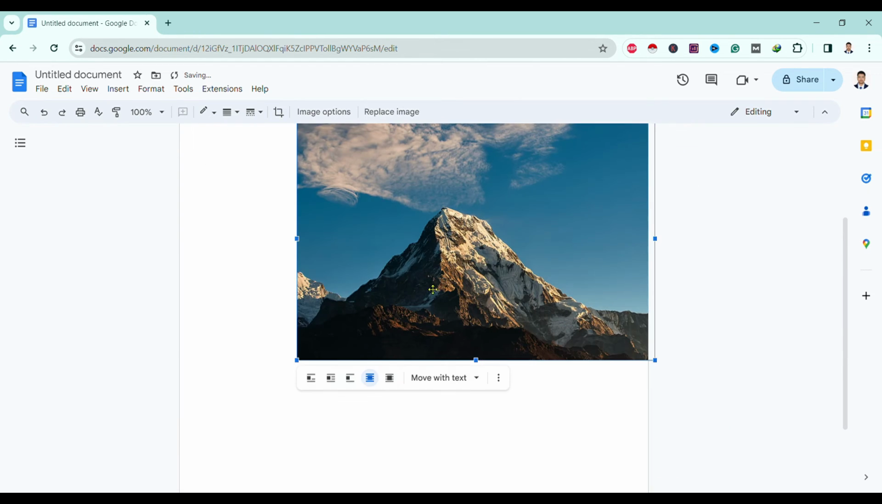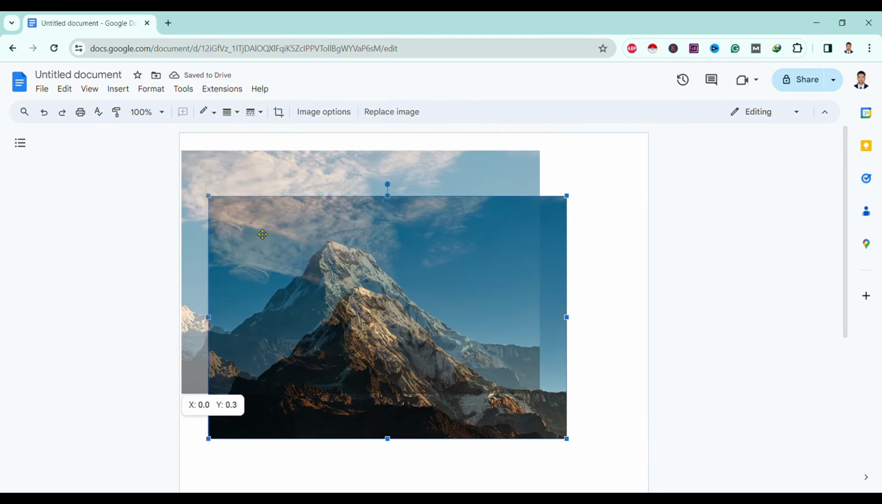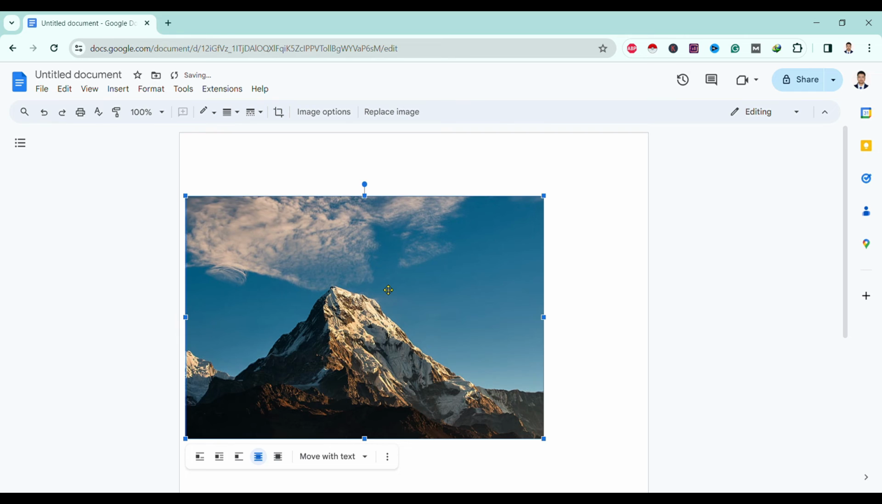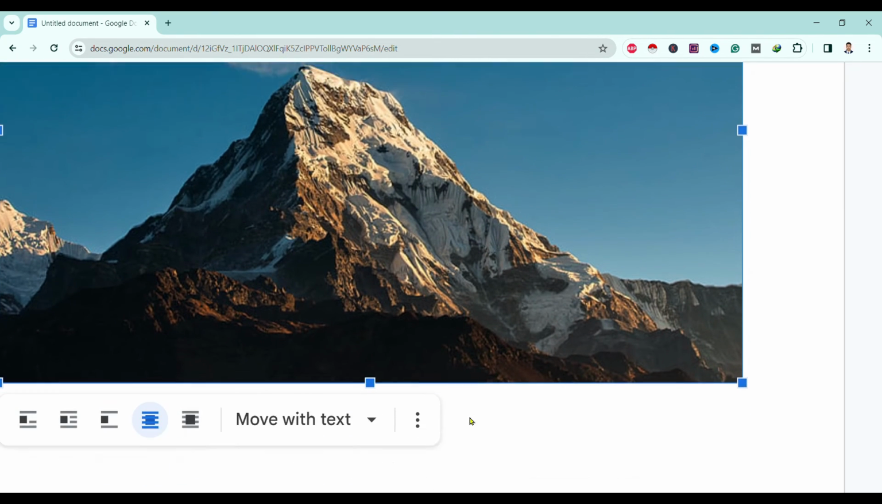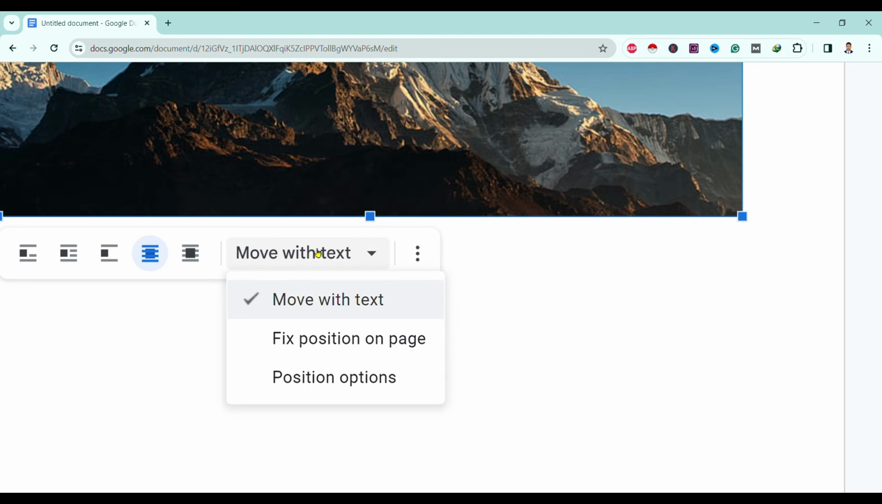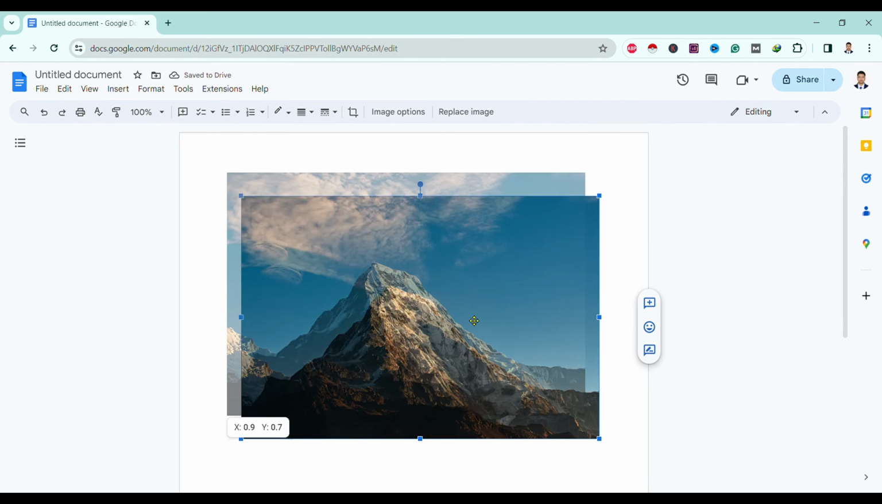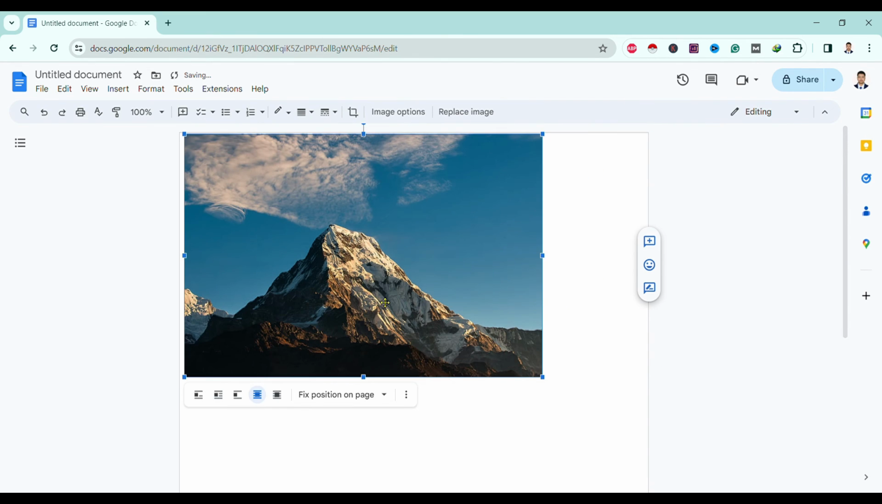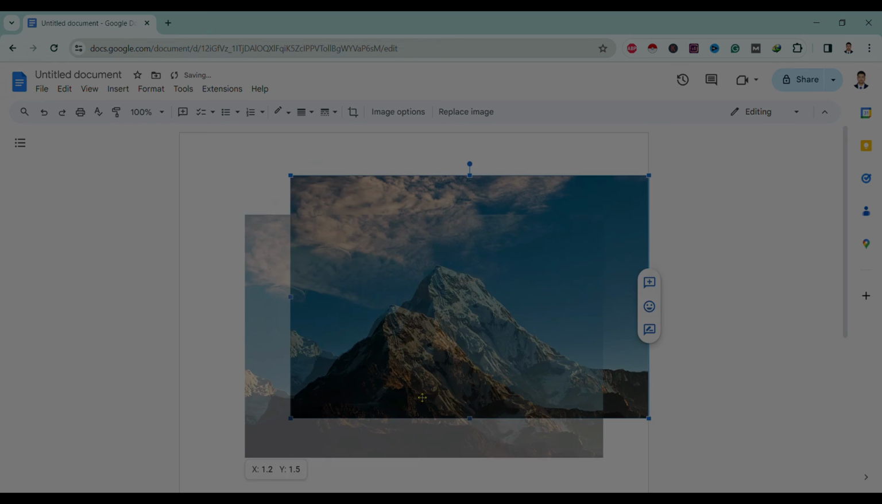Also now, you can see here if I try to drag this above this margin, it is not letting me drag. For that, what I need to do is go over here, move with text, change this to fixed position on page. And now you can just drag this image to anywhere you want. In this way, we can position an image anywhere in Google Docs.